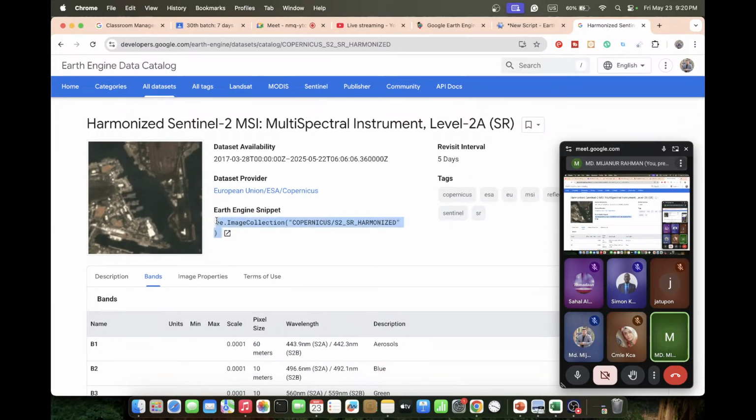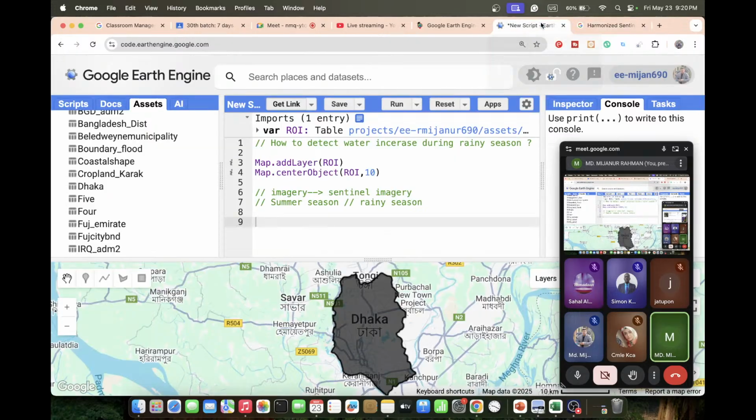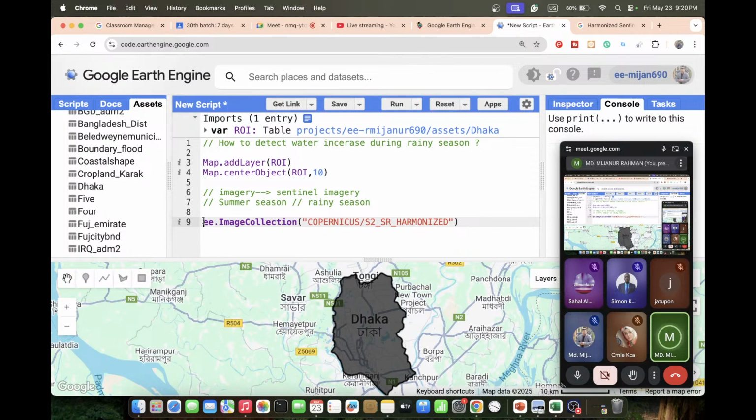First of all, you need to copy this snippet ID, just copy, and then paste it in your code editor. Then give a variable name. You can put any name as a variable. Before the variable name, just use the var keyword. So I put here the variable name, suppose S2.